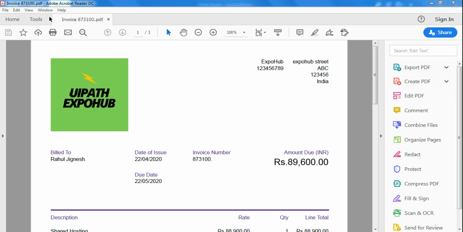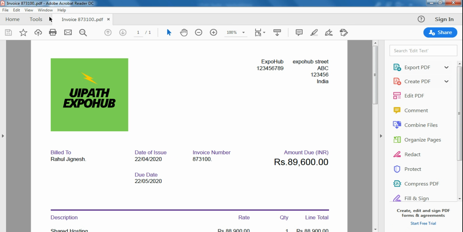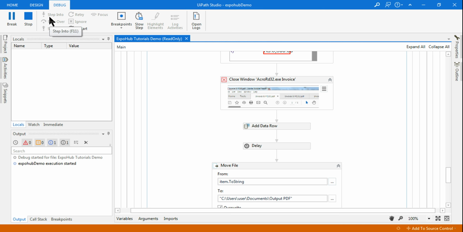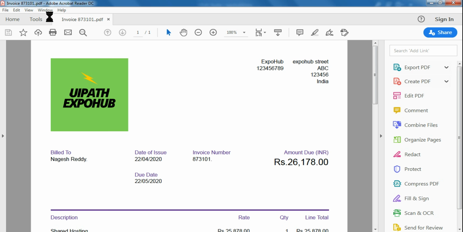The first invoice is open. It is capturing all the data. It moved down, the page is down now. Okay, it has closed it. So this time it is working, right? Just by placing a delay, it is working.